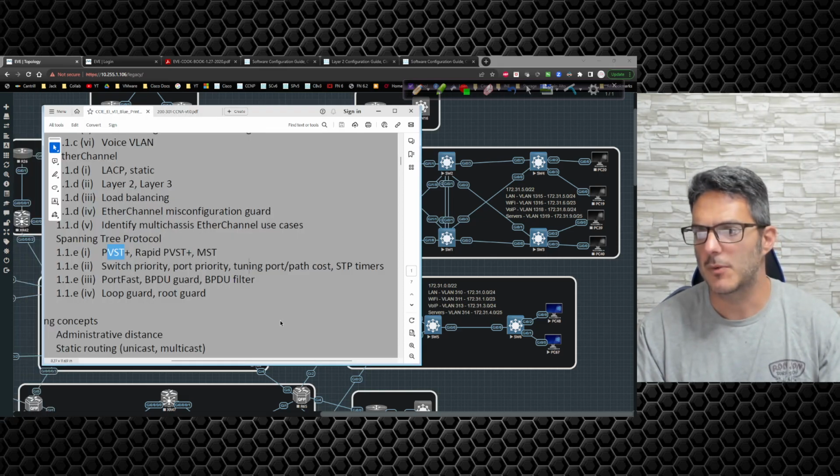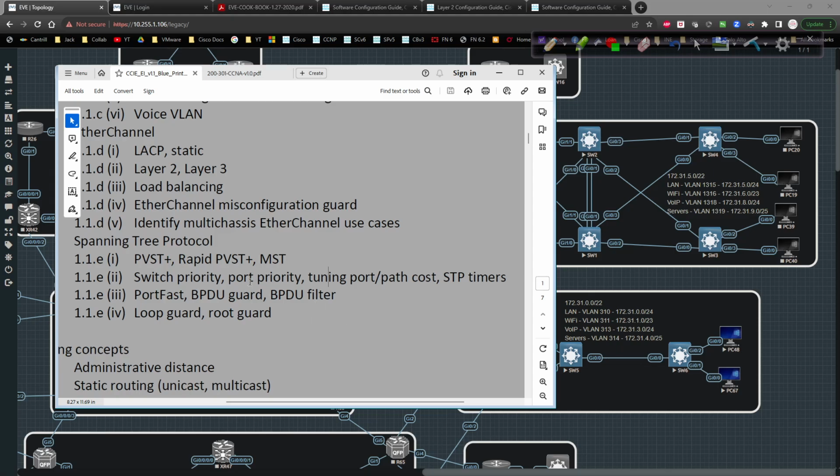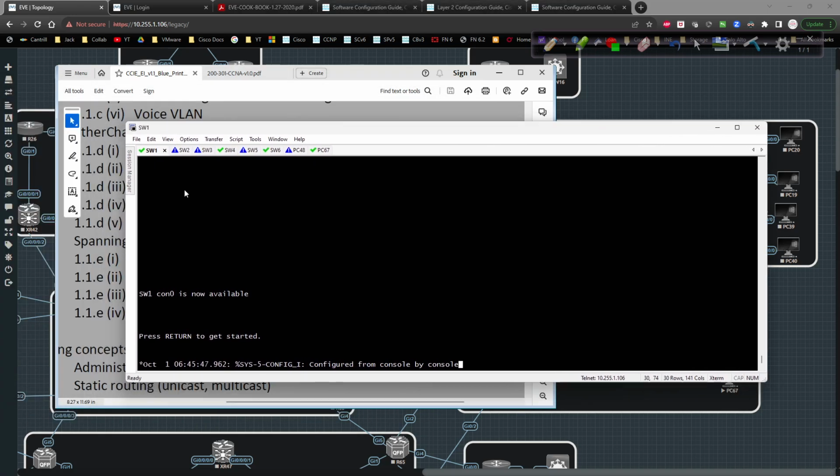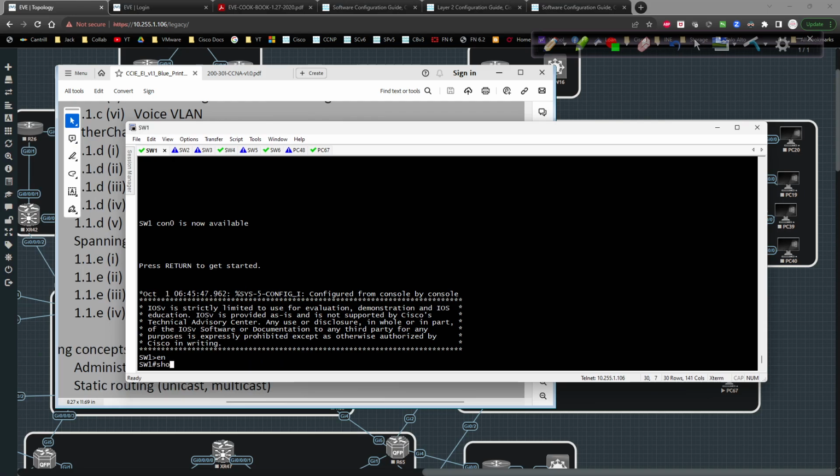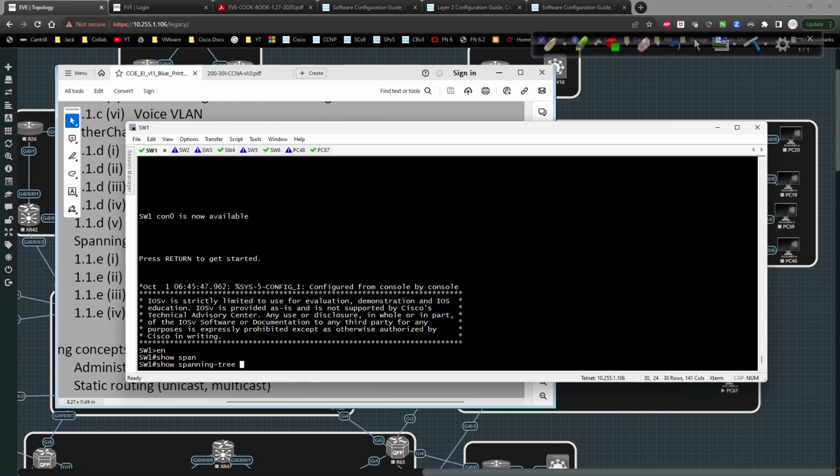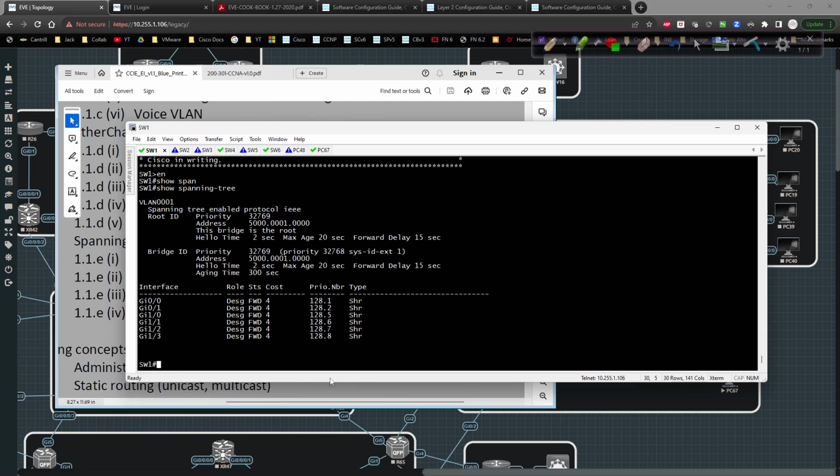Beyond that, we have the port priority. Now the port priority by default is 128, and then you have another value. Let me pull up switch 1 real quick and show you what I mean here. If you do a show spanning tree, you have this 128 and a dot. You can go ahead here and you can affect that.